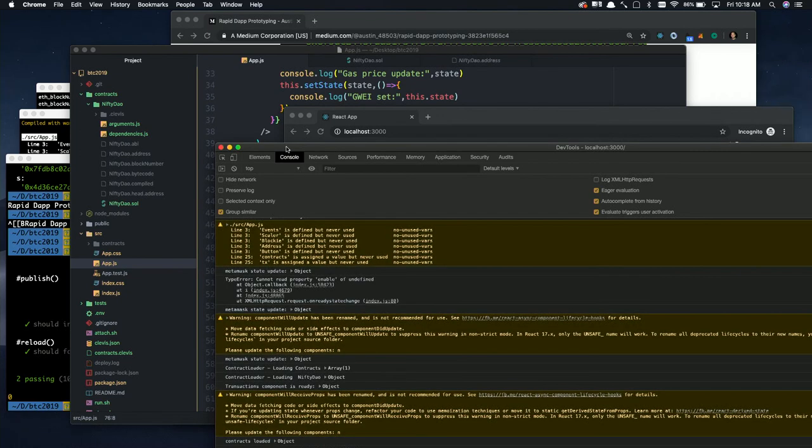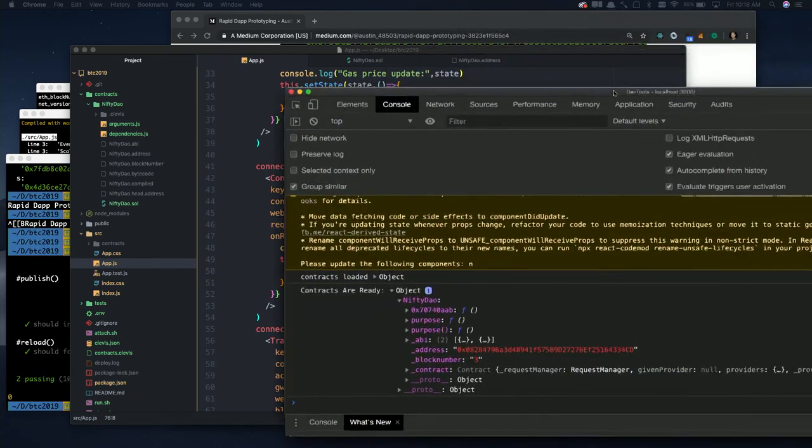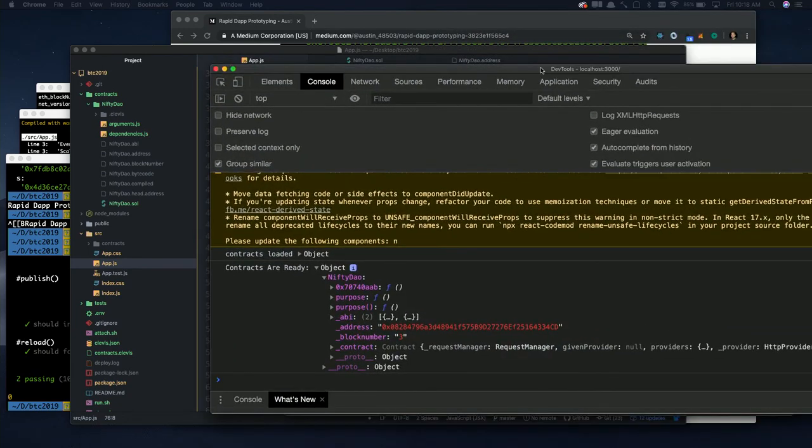So if I go to the console and we scroll down, we're going to see that it's loading in our Nifty DAO. It's going to say contract. I can't see it from here. Let me bring it over here. Actually, I bet I can make it bigger too. Oh yeah. So here is this object where it's saying, hey, your contracts are ready. It's just letting us know that in the front end, we have the contract, it's here. There's even a function called purpose that we could call on it. So we have everything we need now.